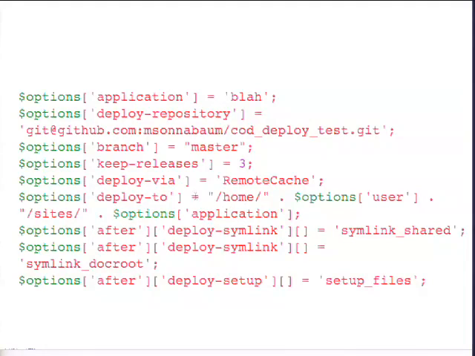Deploy via is which strategy you want to use. Right now, the only strategies are remote cache and checkout, which the only difference really, there's no functional difference. It's just one's faster because it caches the Git repository. I'll talk about those a little bit more in a second. Deploy to tells it where to deploy the application to. This after stuff, I'll show you how that actually works in a second, but what that's telling it to do is after deploy symlink, it runs the task called symlink shared.